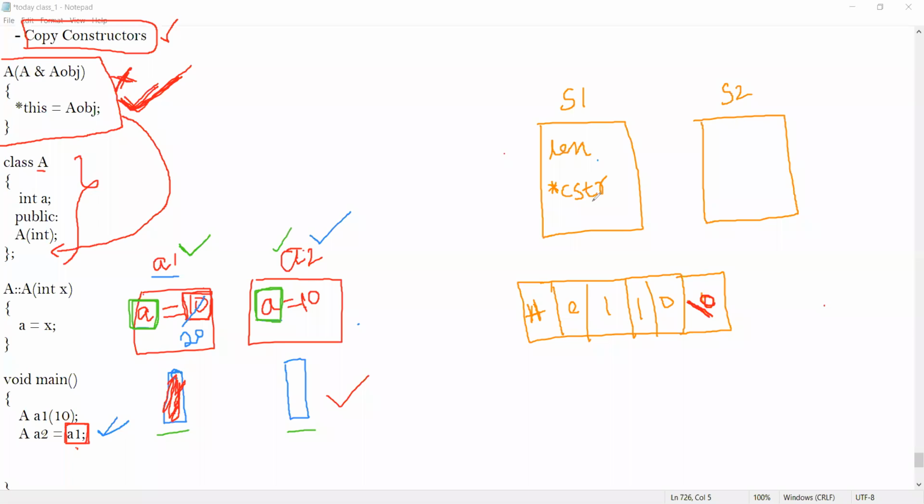Now, CSTR is a pointer variable which is pointing to this array. Let us assume the starting address of this array is 1000. It's very, very important: when a pointer variable is pointing to an array, it always points to the starting address of the array. So what is the starting address of the array? That is 1000. Therefore, the value of CSTR will be 1000.